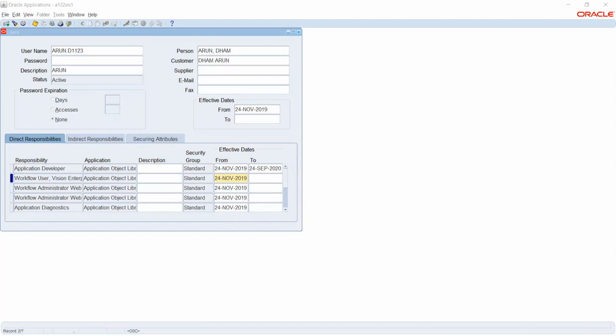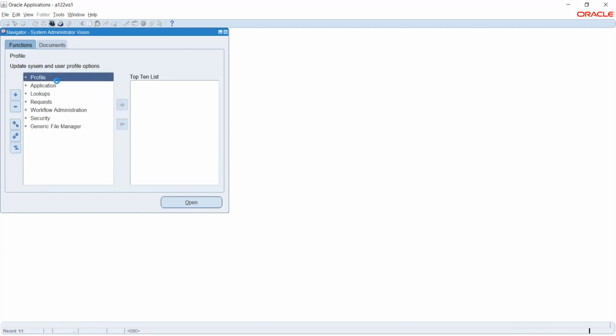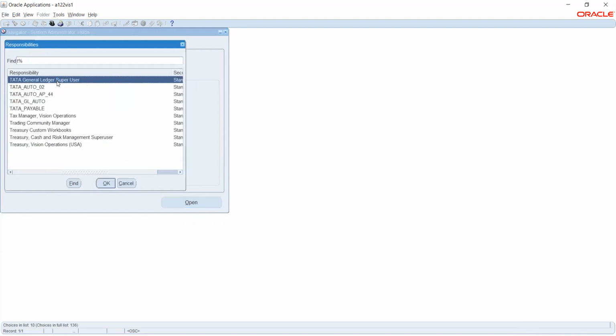So what we will do is just paste the responsibility that we saw in the earlier setup. I'm just pasting this, and I'll say from 1st Jan 2021. Okay, so now we are done with attaching the responsibility to the user. So now we will be able to see this particular responsibility. I'll say Tata. So I'm saying Tata General Ledger Super User.